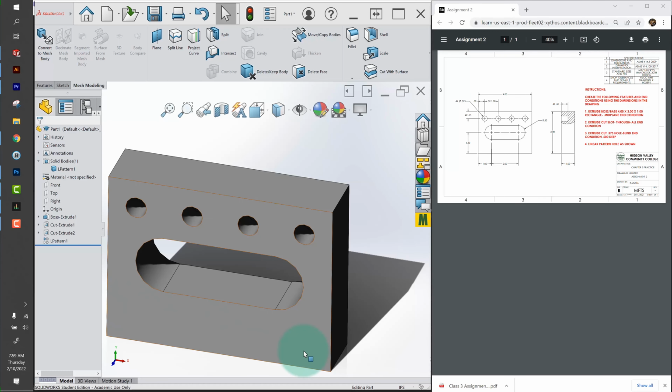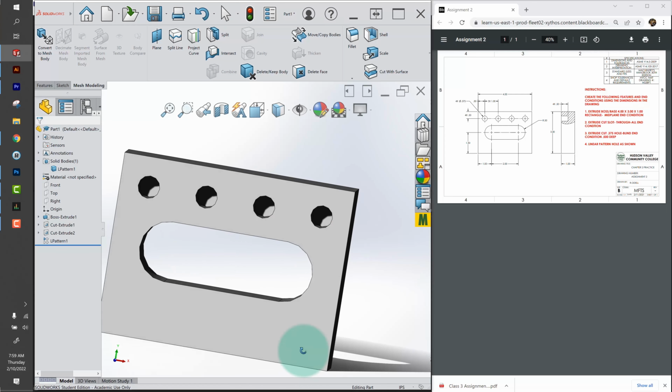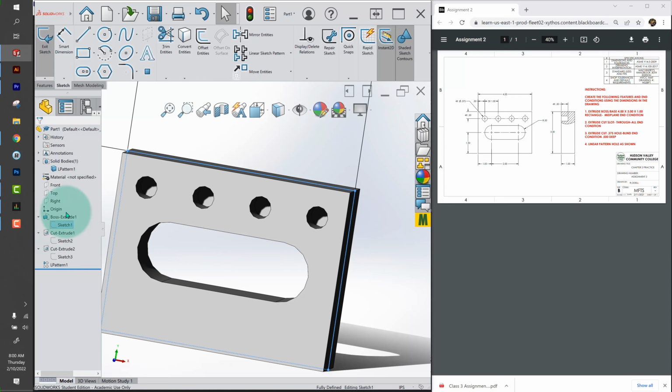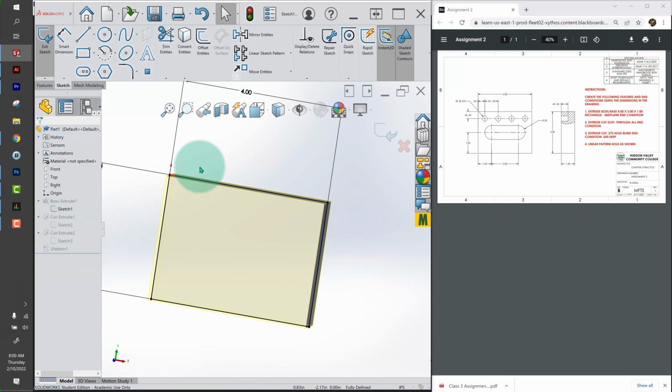In this video, I'm going to walk you through last week's assignment. So this is the slot block. This is the finished part, which I'll model in a second. What I'm looking for in the assignment is that you use the correct features according to the instructions over here, and that the features are fully defined, meaning there's no minus mark here, and when I open up the sketch, it's all black lines.